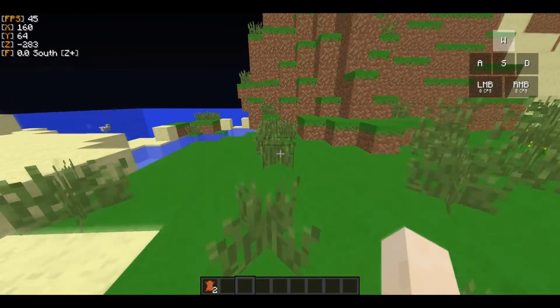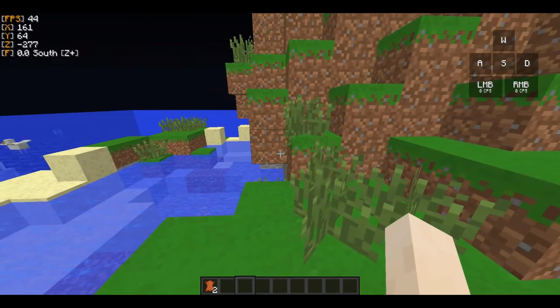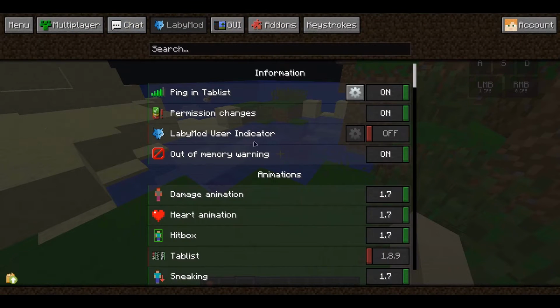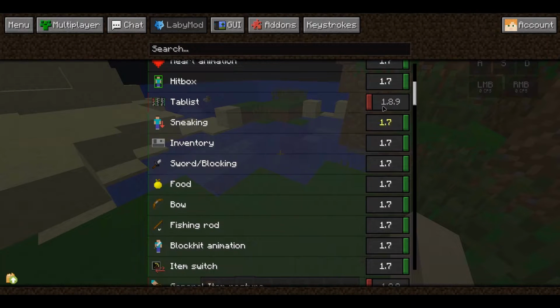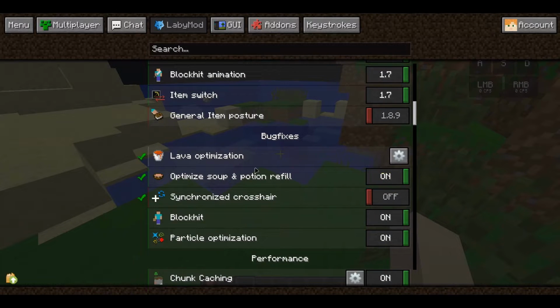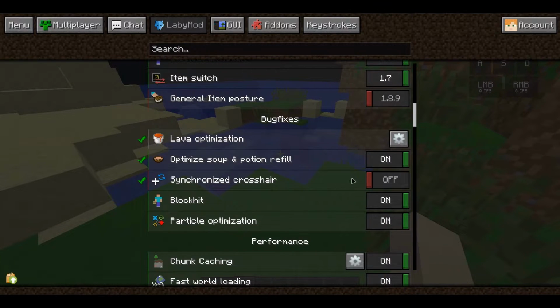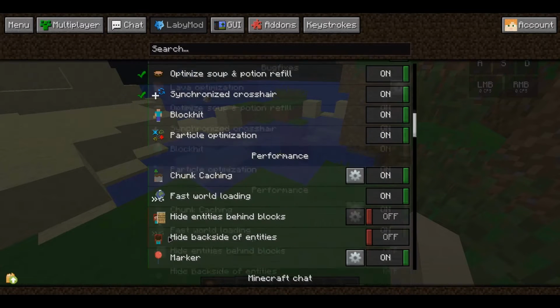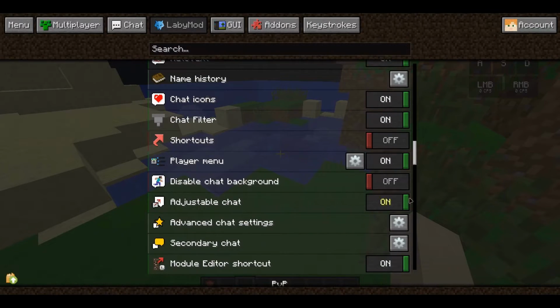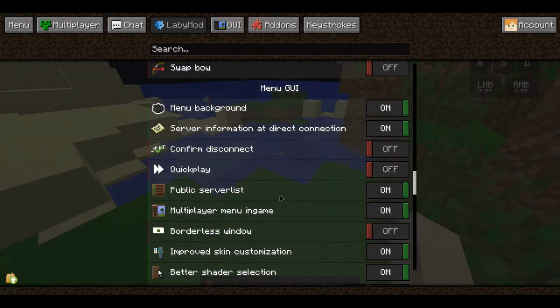Yeah guys, we can just check out its mod menu. That is, it is in settings, and here there's a lot of things. We can just change everything to 1.7 animations, lava optimization. This is very important. Synchronous crosshair is very important. You have to turn that on. Everything else is all good. Shortcut, visible chat background.